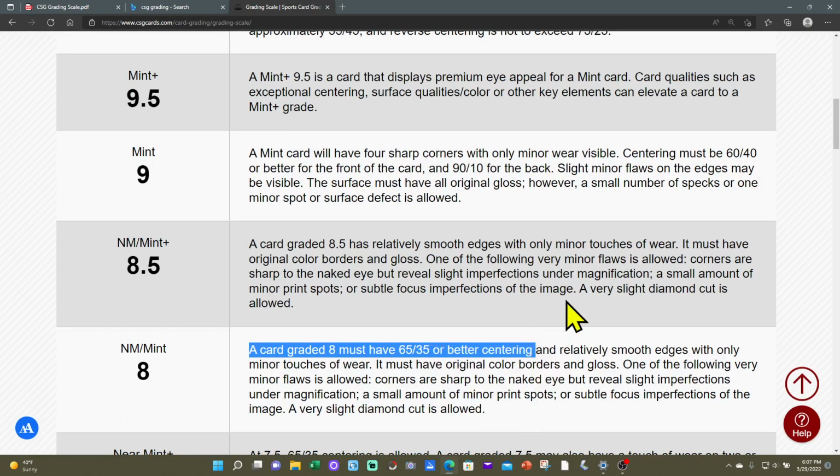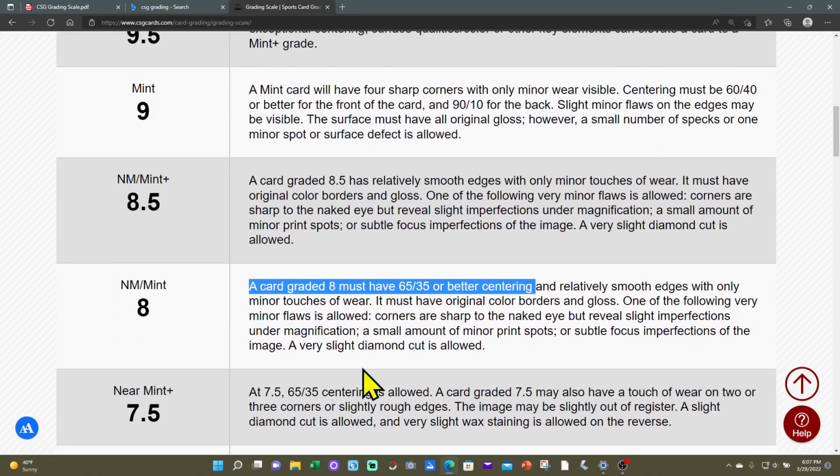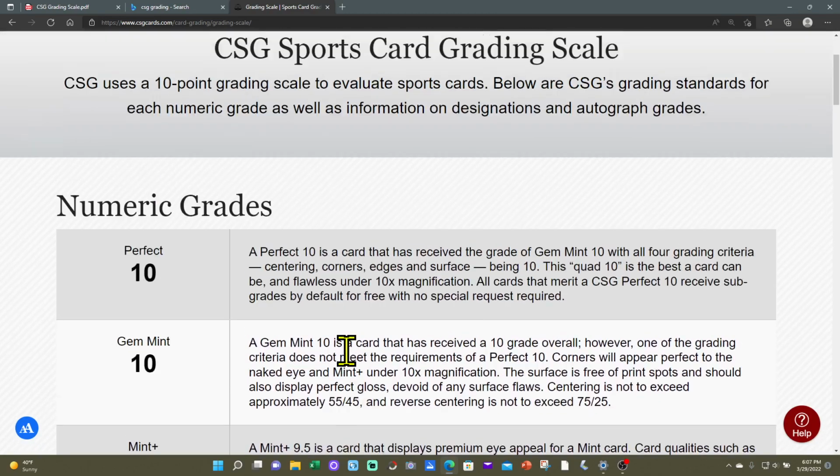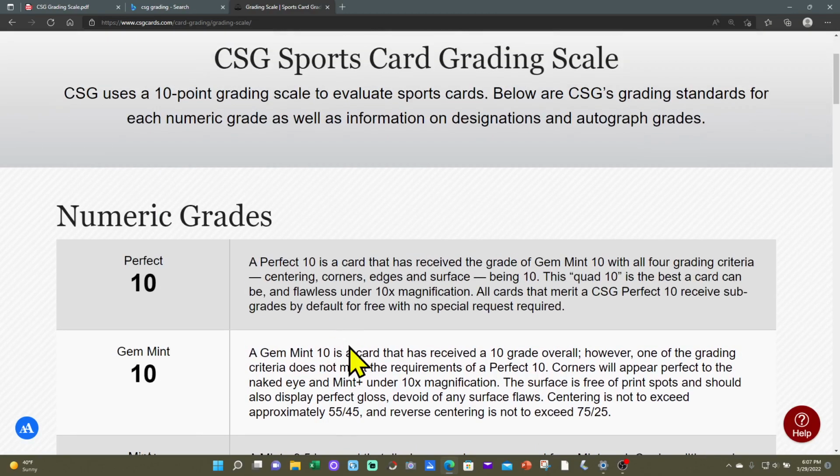So obviously with them moving the 60-40 requirement up to a Mint 9, they had to do something with the 8 because it didn't make any sense. So they've basically relaxed the centering on an 8 to 65-35 from what was previously 60-40. Then they maintained that on the 7.5 on the new scale as with the old, and then they switched over to 70-30 on 7. So really, not a lot of changes here to discuss.